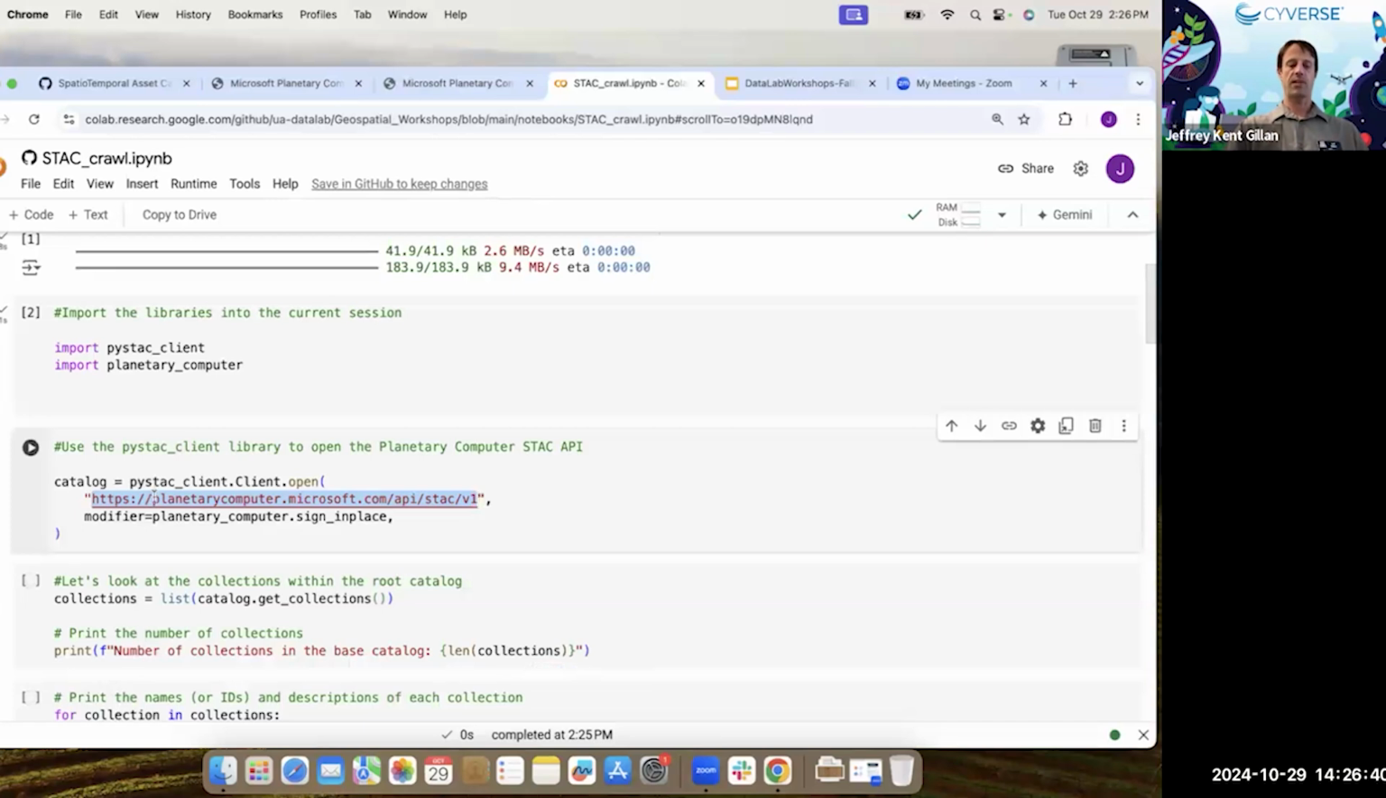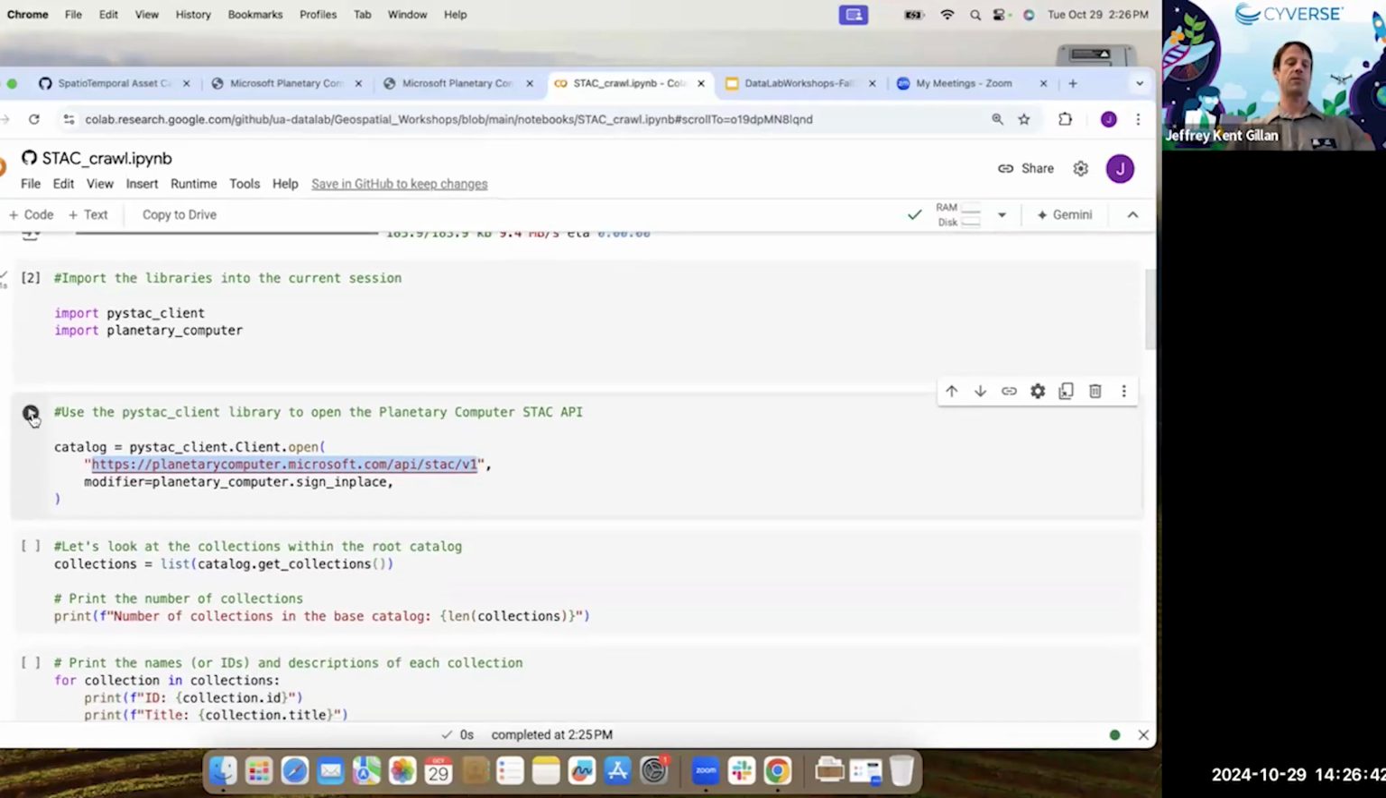All right, so that's how I got this address. So I'm just going to run this code snippet and we are going to basically tap into the Microsoft Planetary Computer API.